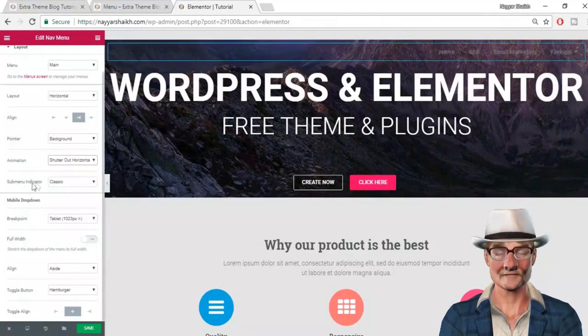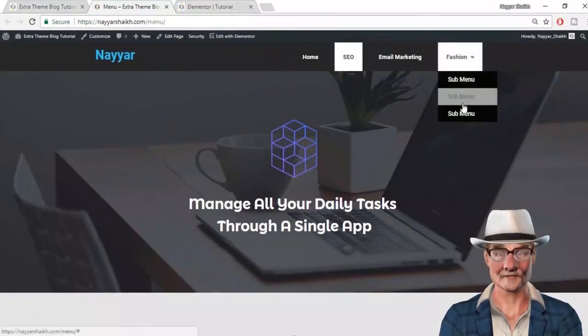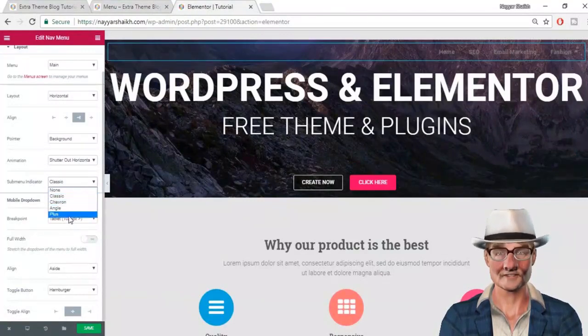Now select the next option, which is sub menu indicator, which is nothing but this over here. If you see beside Fashion, that arrow is the sub menu indicator. It indicates that this particular menu has a sub menu. Okay, so you can change that. It is set to classic. Now you can change it to chevron, angle, plus. If you want a plus sign beside that menu, you can also have that.